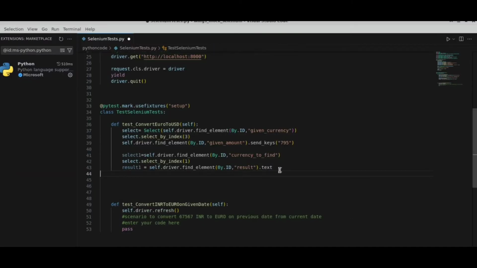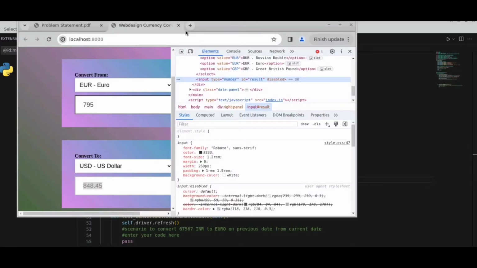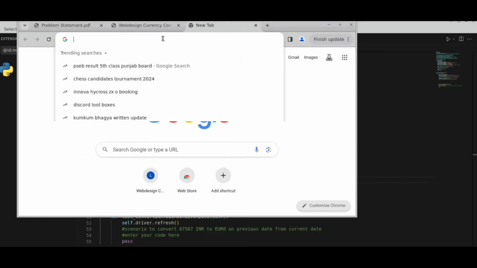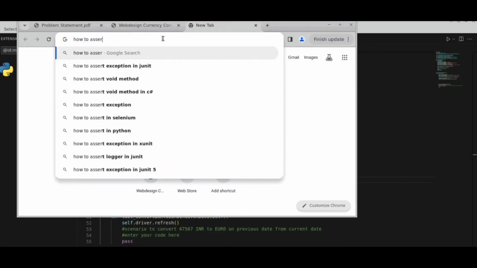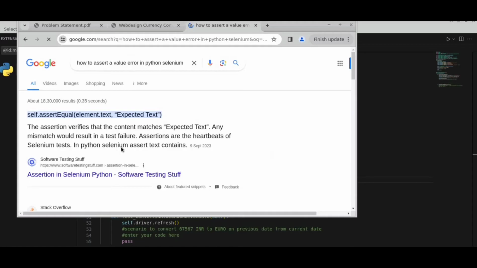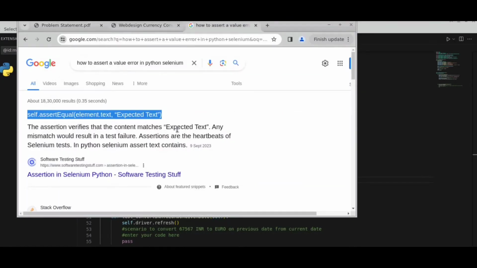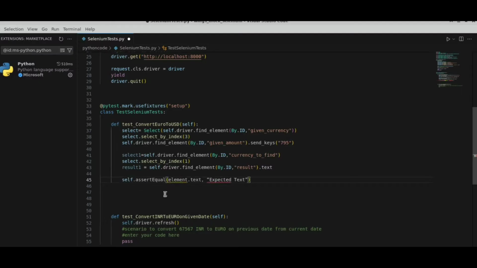Okay, now we have to assert it. So in Python, how do we assert? Suppose you don't know how to assert, you can go to Google Chrome and search how to assert a value in Python, and add Selenium. Okay, so you can see here self.assertEqual. We have to use this one, so copy this one, go to the code, and paste here. And element.text, it means we have to pass the element.